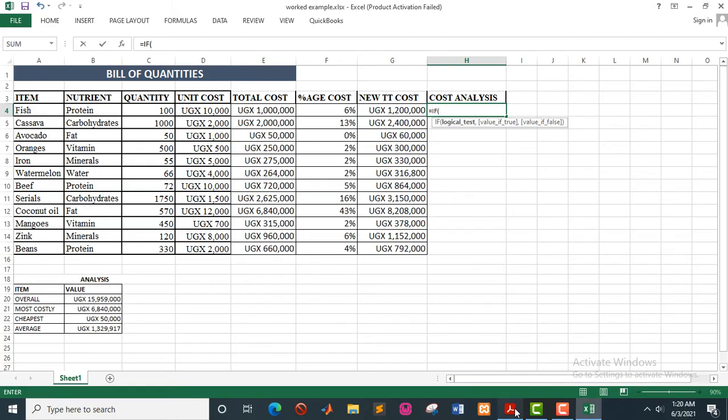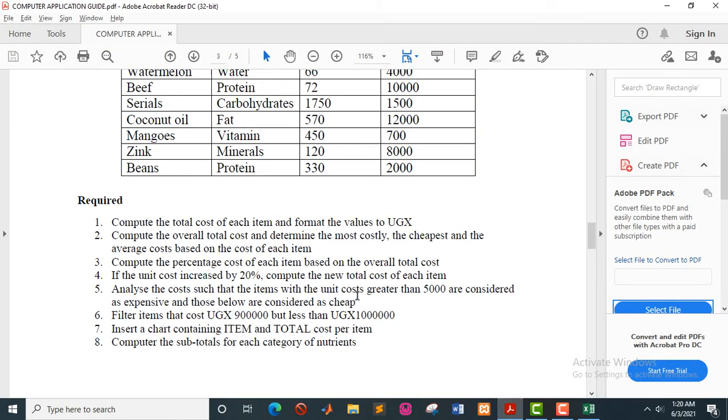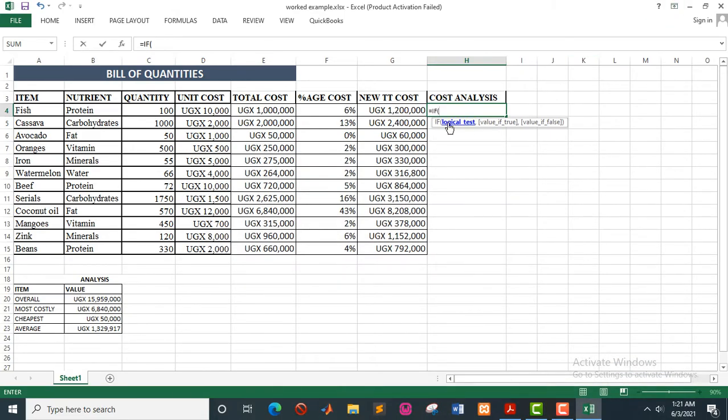Okay, our condition here, if you read through, is that for those that cost above 5,000, we consider that item as expensive, and those that are below we consider as cheap. Okay, meaning value if false. So if the unit cost is greater than 5,000, what should happen? We should consider that as expensive. That is value if our condition is true.